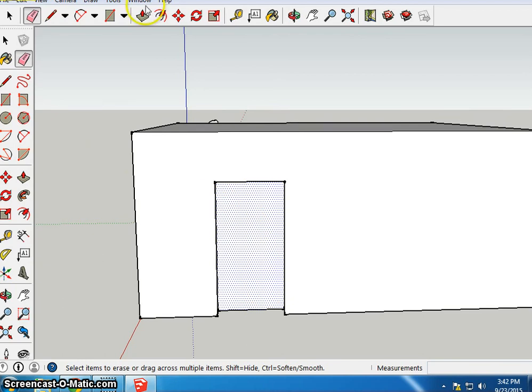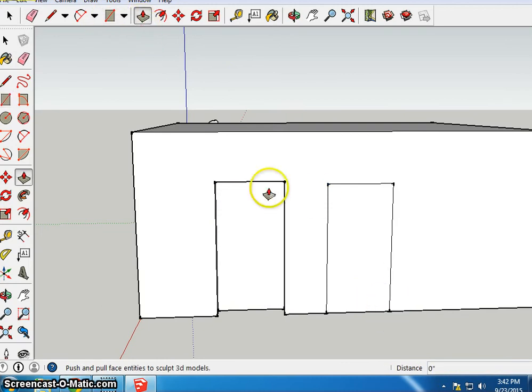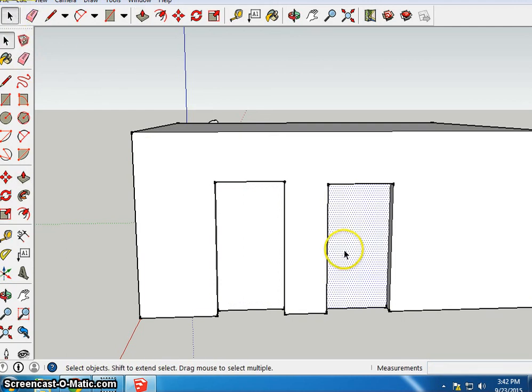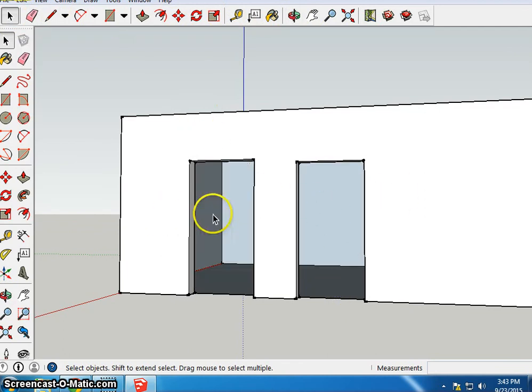Let's try that again. Let's try using the rectangular tool. If I do the exact same thing right next to it, push it in just a little bit, select the shape, and delete it. I must not be selecting everything. Okay. So what you need to do is actually select the shape and hit the delete button.